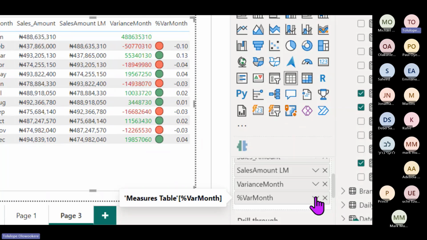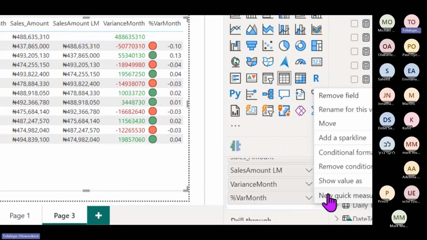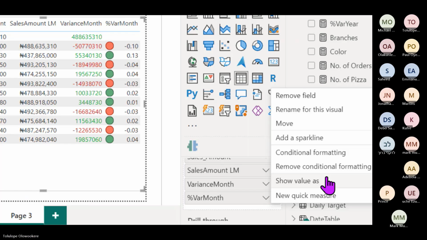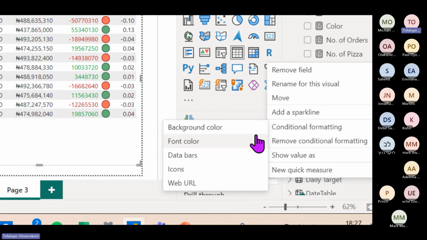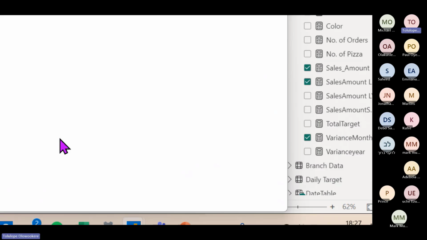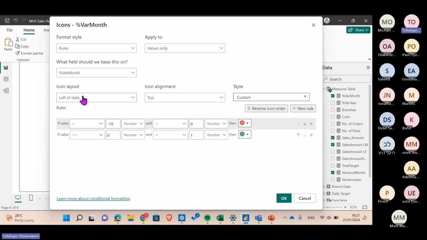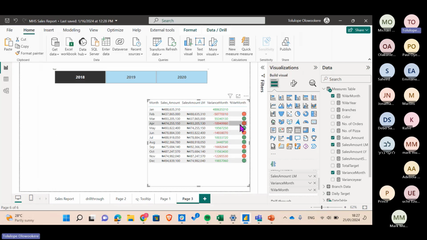If you need to make some adjustments, you can always go back to the value field and click on the conditional formatting you want to edit. In this case, they are the icons. I want the icons to show alone, I don't want those values beside them. Under icon layout, you'll see left of data, right of data, or icon only. If you just want the icons to show, you can choose icon only, and then I click OK. So with this, I just have the icon.